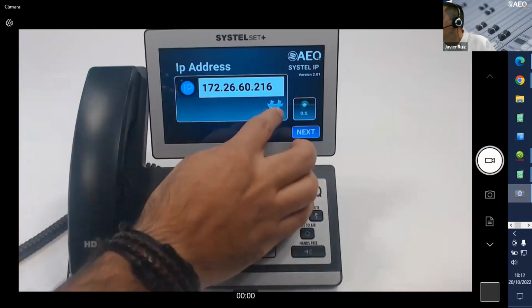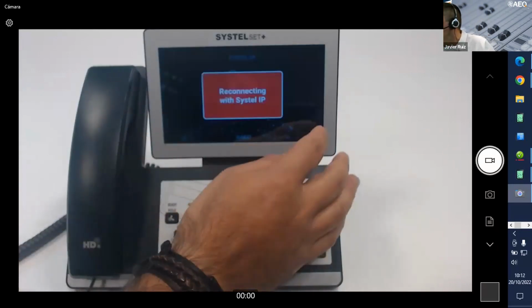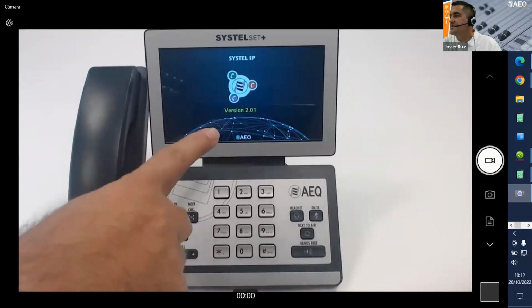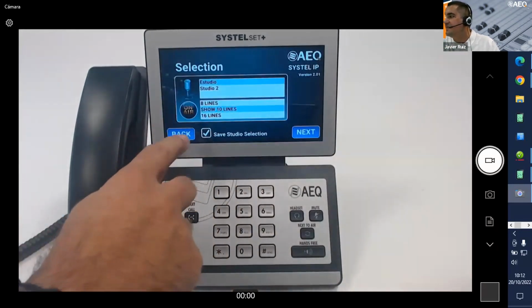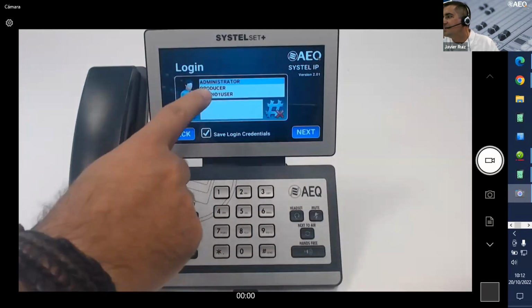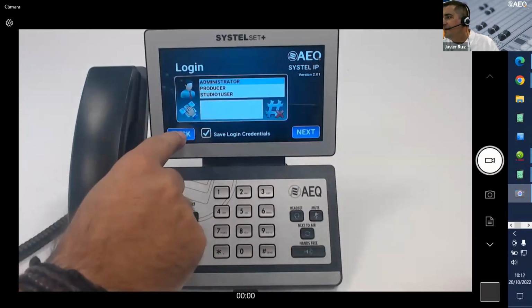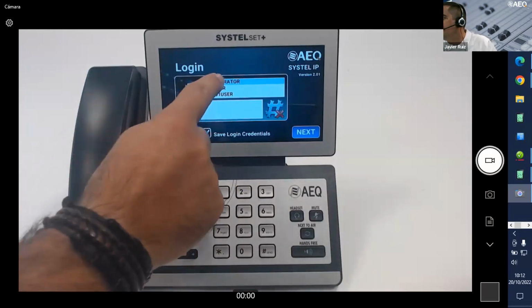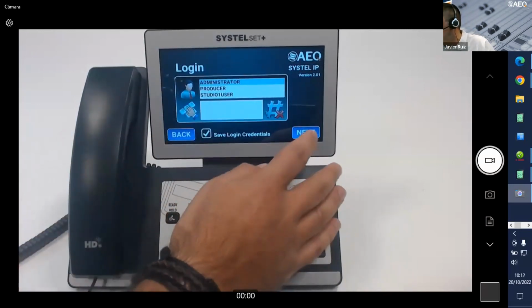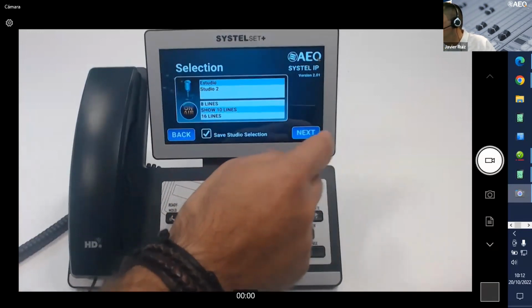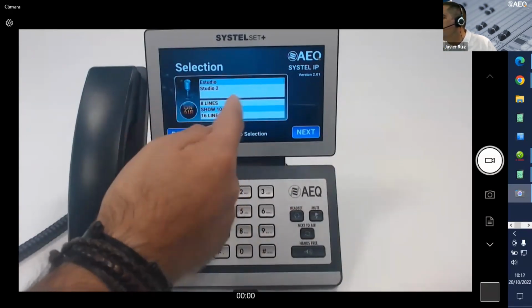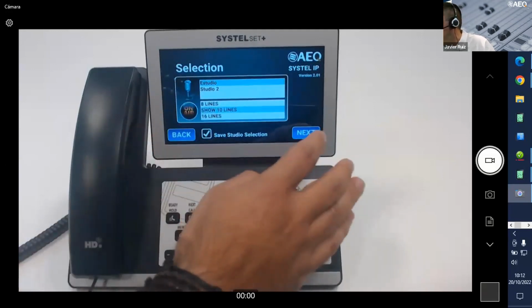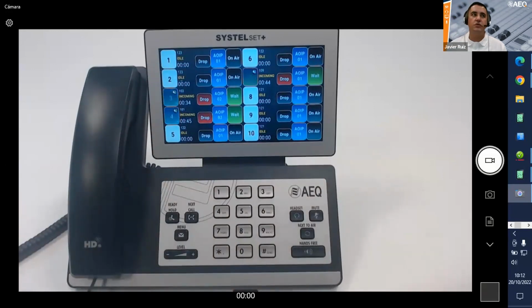I type the Systel IP address. Reconnect is restarting the Systel IP. Go back, enter in the Systel IP box and select, for example, the administrator user. Next options, take the Studio One and the program show with 10 lines. Wait a moment. Okay, go to the Systel set interface.